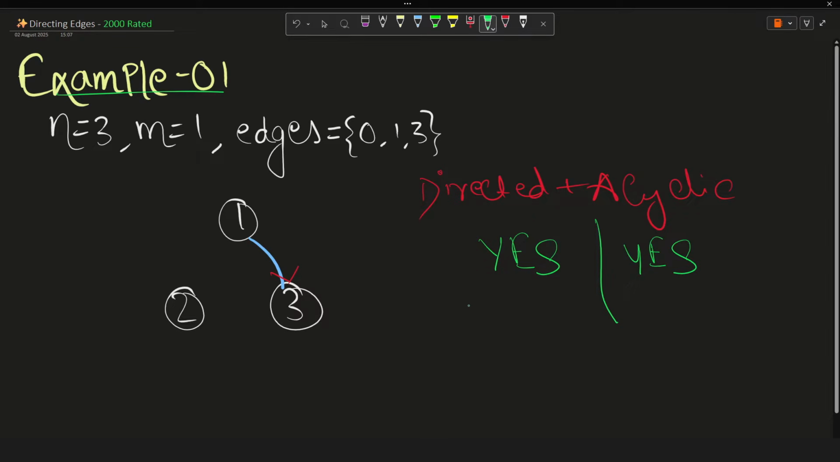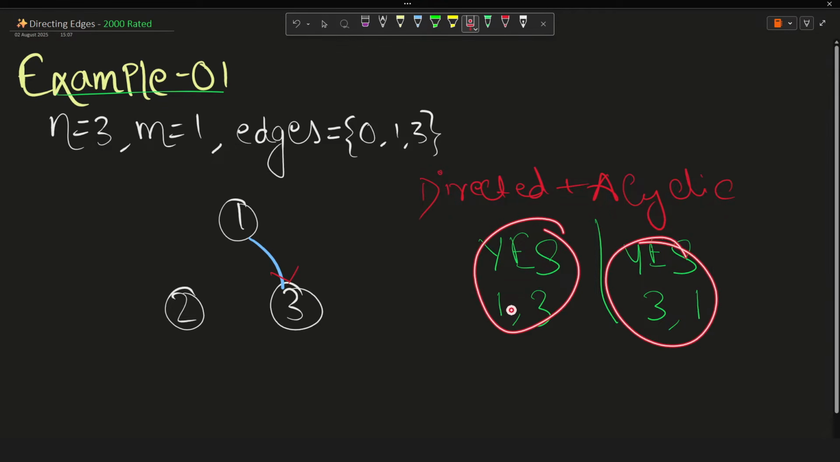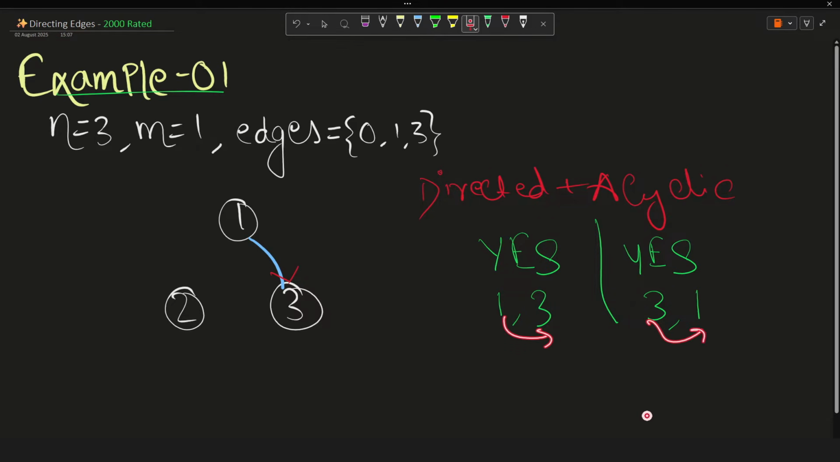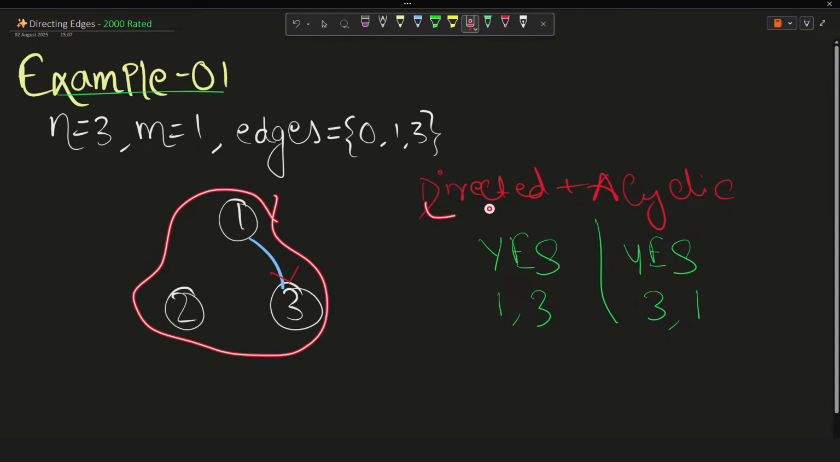So either it will be yes and then in the next line 1, 3, or yes and 3, 1 in the next line. So both of these are the possible answers for this example, right? By directing the edge in any one of these fashions, we will get the whole graph to be directed as well as acyclic, right? So that's why this is the answer for this particular example. I hope you understood this.